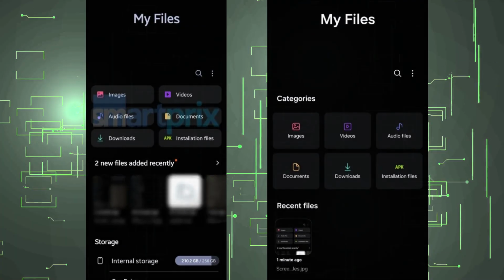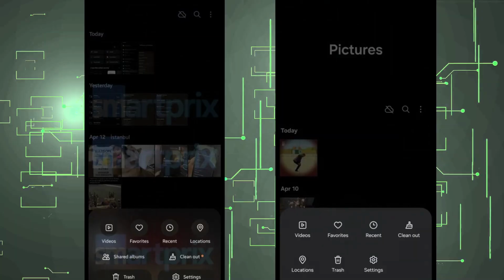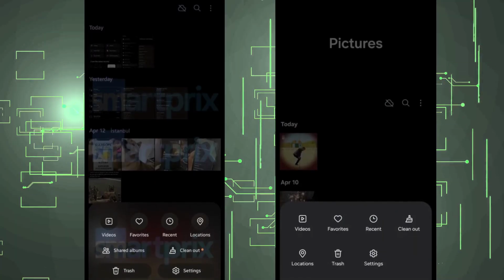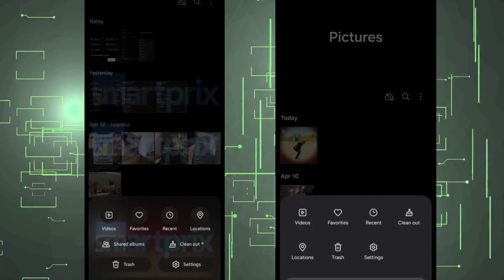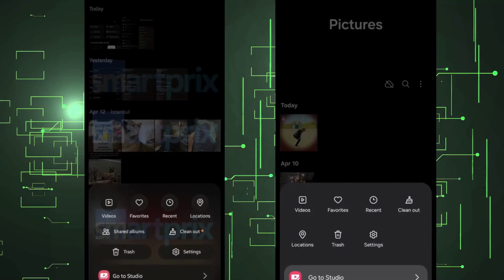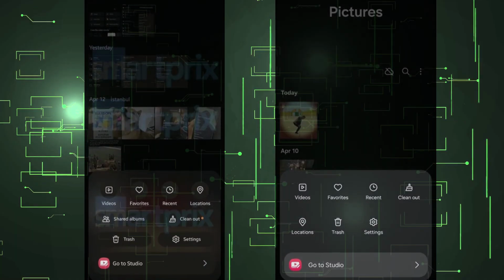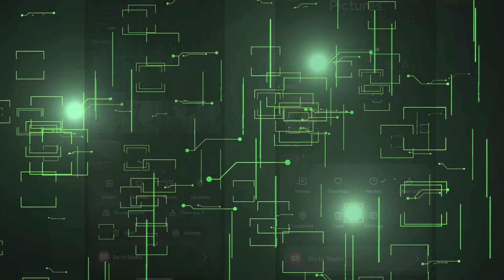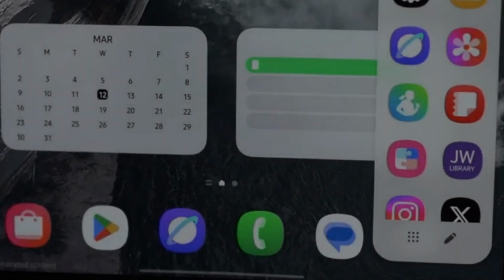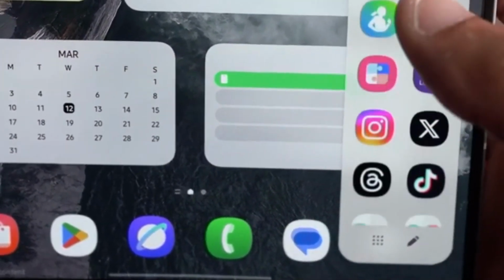We've also noted modest upgrades inside the Gallery application, suggesting Samsung's continuous commitment to enhancing its core app design. The lack of comparable adjustments in other applications shows that One UI 8 is still in its initial phases of development.